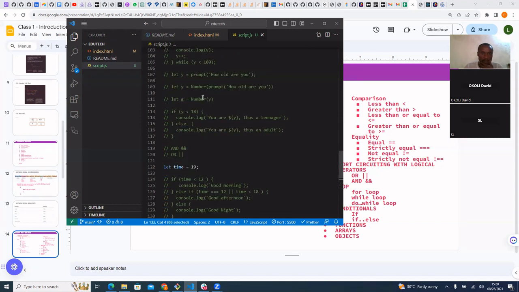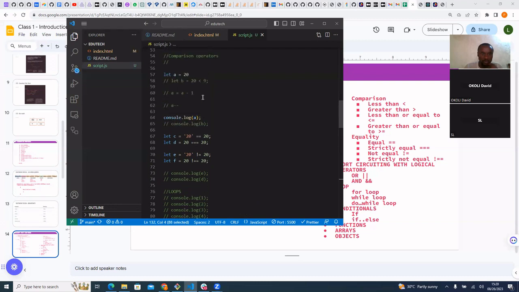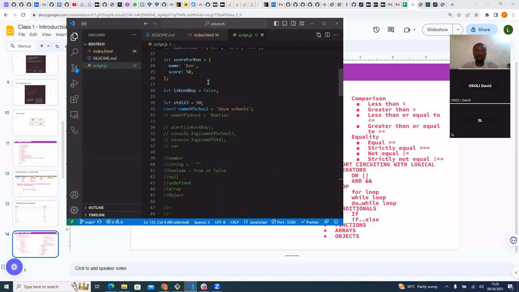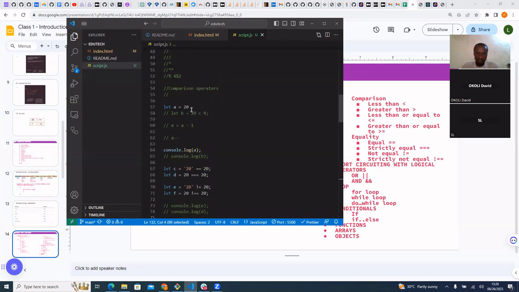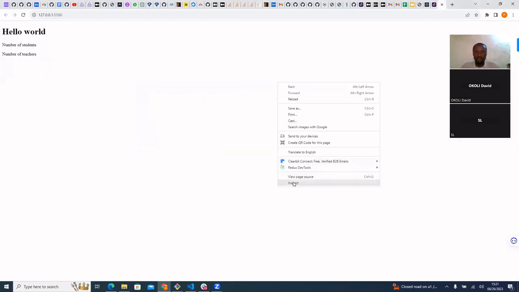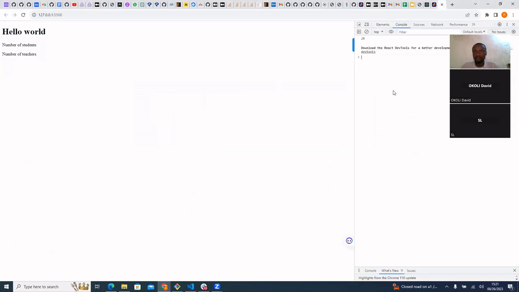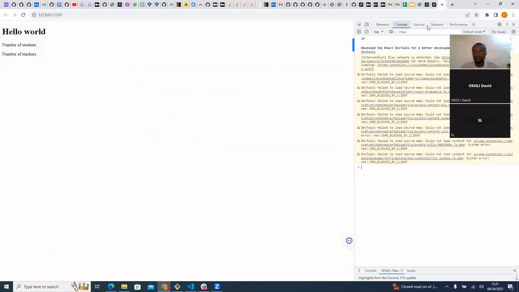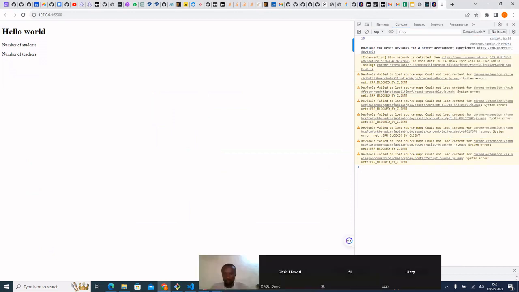So on this line, in line 60, let A equal 20. I'm declaring A as 20. Well, we all know what variable declaration is. So if I console log A, I'm supposed to see 20. Am I right? Yes, sir. Okay, so this is my console log. So this is 20. I'm getting 20 here as my A.